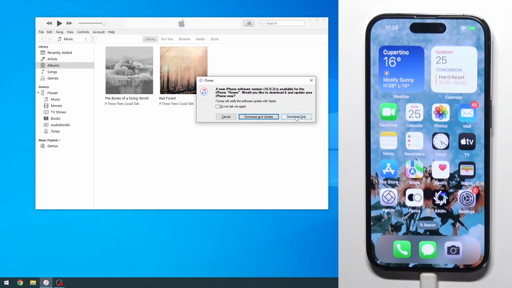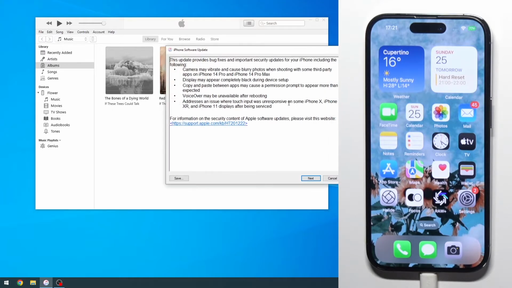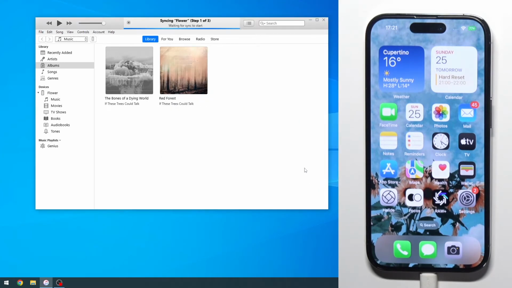I am running right now an older version, I think it's gonna be 16.0.1. So I'll download it, but as you can see, I'm gonna select only download, just so it starts the download. And while it's downloading, I'm gonna quickly go into a couple of things required for this.